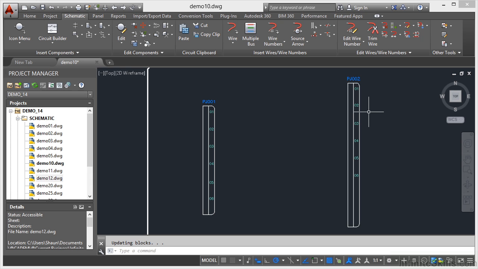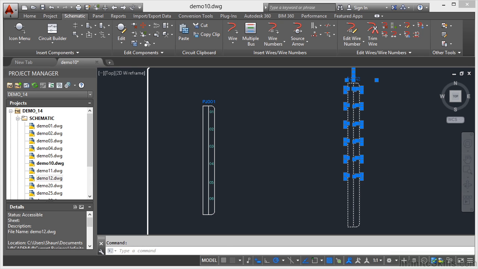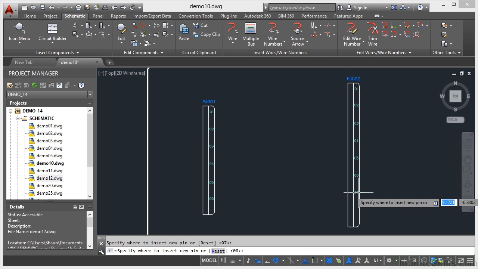And again, I can select the connector, right click, and I want to add some connector pins. So I'll just go 1 and 2 there like so. Enter to finish, and you can see that I've stretched both connectors, but in slightly different ways. One using the ribbon, one using the mouse. There are subtle differences. Be aware of them.